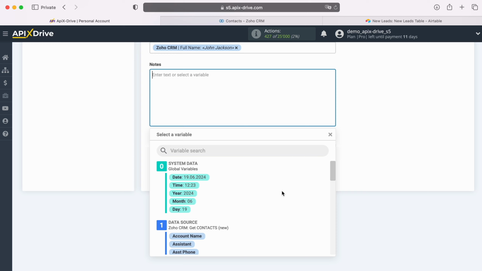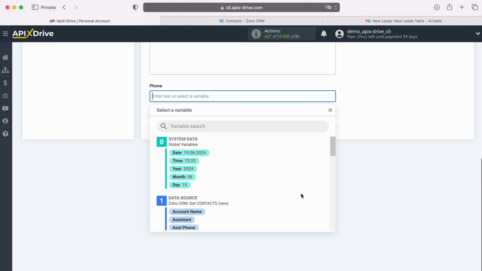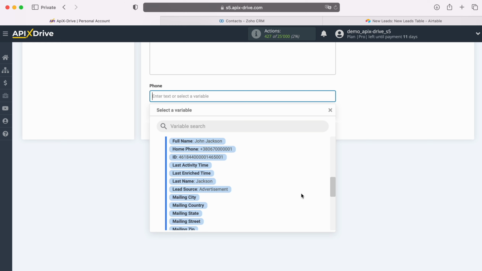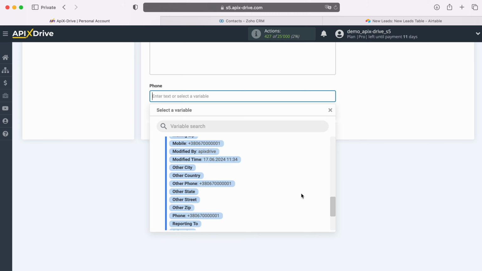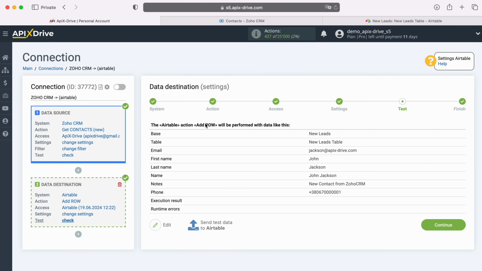Please note that you can use not only variables from the drop-down list, but also enter data manually. When all required fields are filled in, click Continue. At this point, you see an example of the data that will be transferred to Airtable as new rows with each new contact from Zoho CRM.